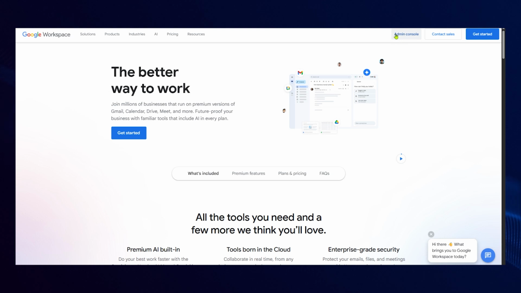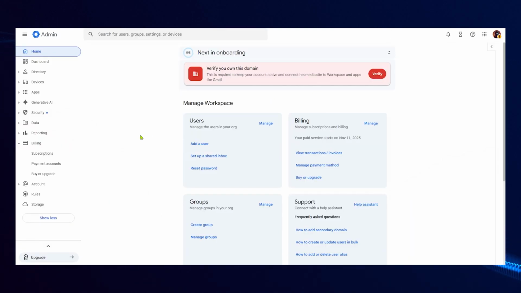Now, once you're in the admin console, your next stop is the Google Workspace dashboard. Here you'll get a bird's eye view of your workspace environment, helping you manage your applications and services more effectively. This is an excellent place to ensure everything is running smoothly and to keep on top of your digital workspace management. Next, let's move over to the billing section.